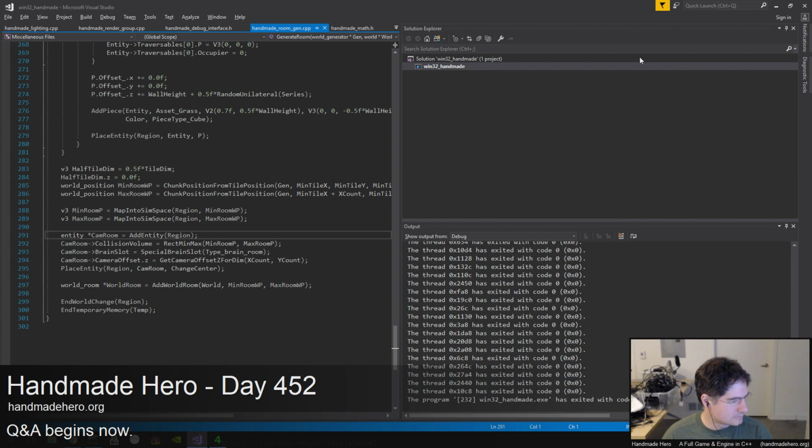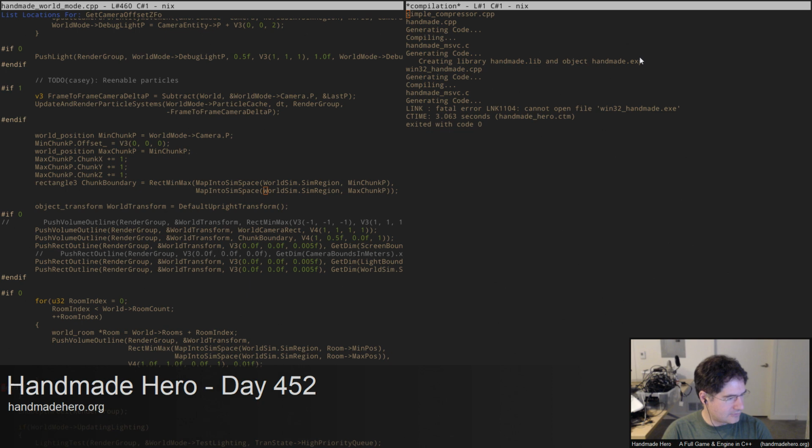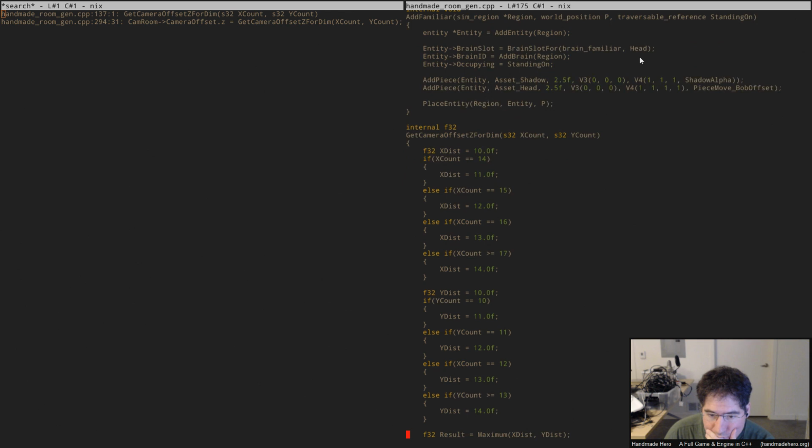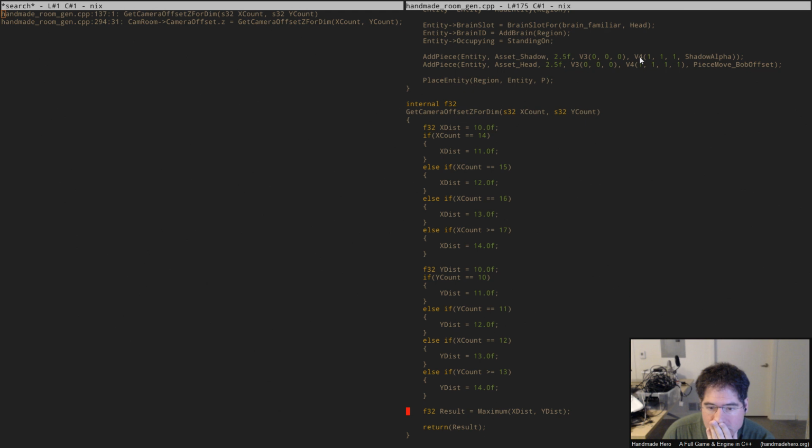I think there were two typos. GetCameraOffsetZForDim had an X count typo. Let me hold on a second. GetCameraOffsetZForDim. You are right. There's one right there.